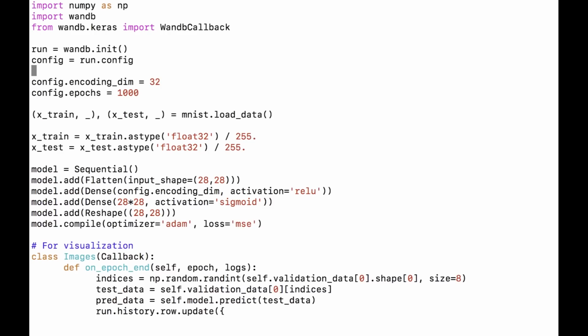Let's crank through the code. Line 13 sets the size of that middle encoding layer. I'm trying the number 32 here, but feel free to experiment with other numbers, because this is the most important variable in the autoencoder.